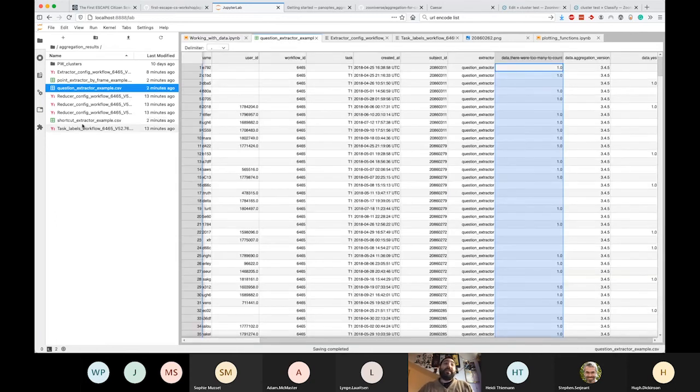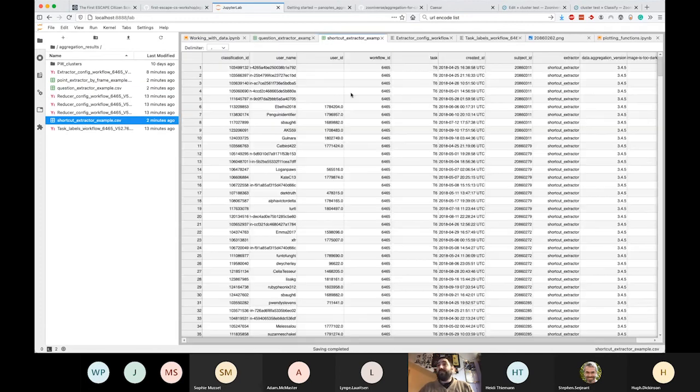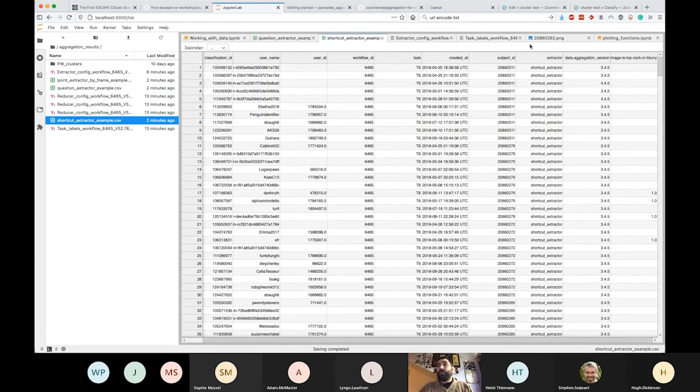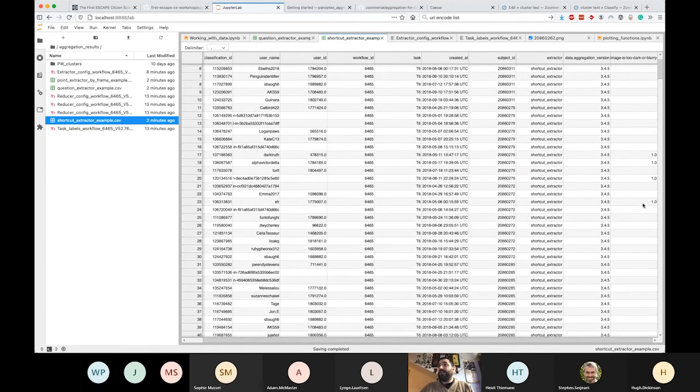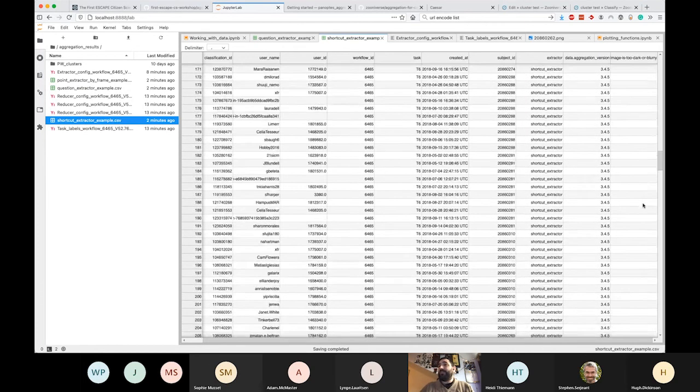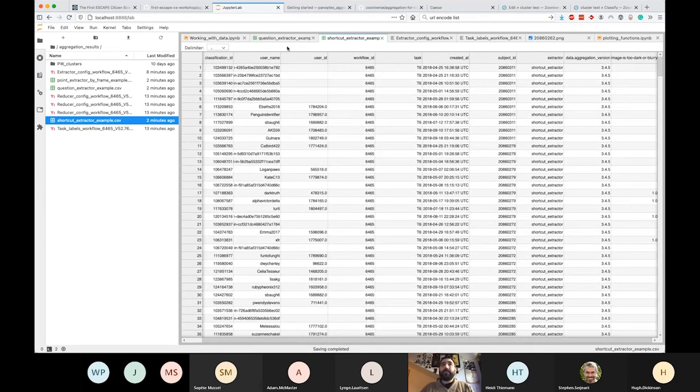Then we can look at what the shortcut extracts look like. This looks very similar to a question extractor. Basically, there's only one answer: either the image is too dark or blurry, and they either said yes or no to this. So anyone who said yes will get one tally vote in that column, and it's left blank otherwise.